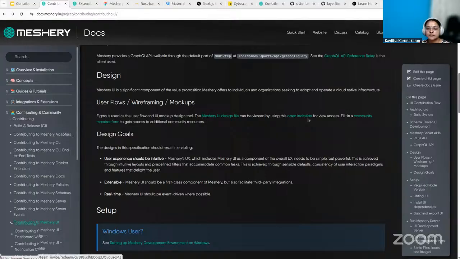In order to get access to the Figma file, you need to go to this open invitation and fill in the community member form, which was shown in the newcomers meeting, so that you can get additional community resources in shared drives from the Meshery community.